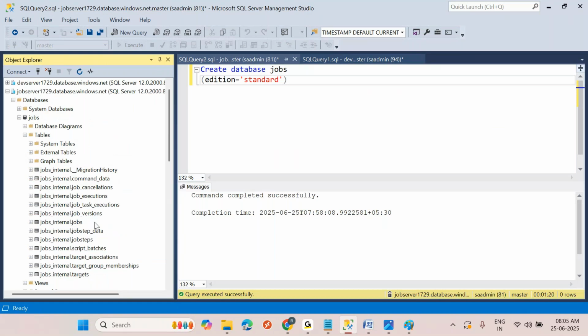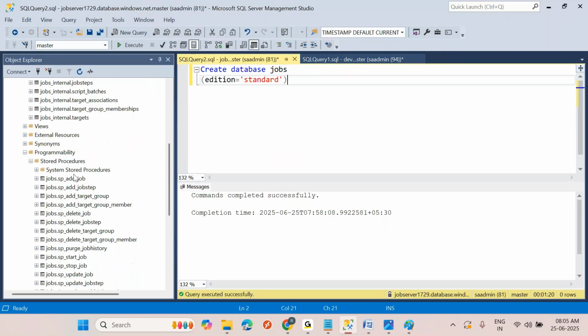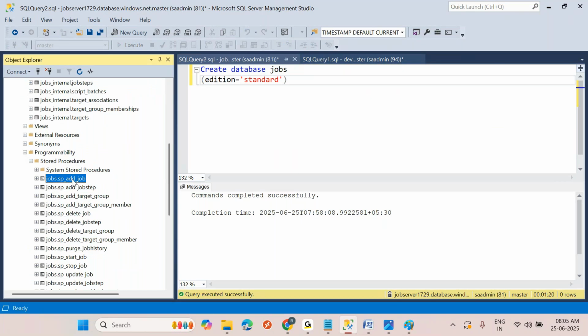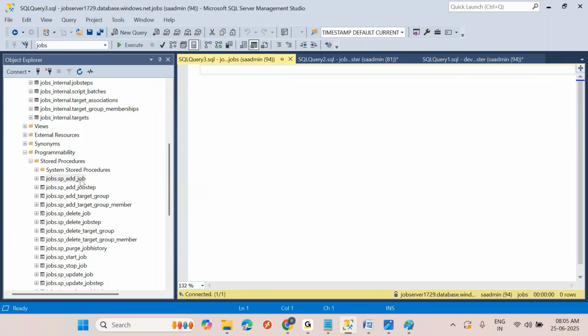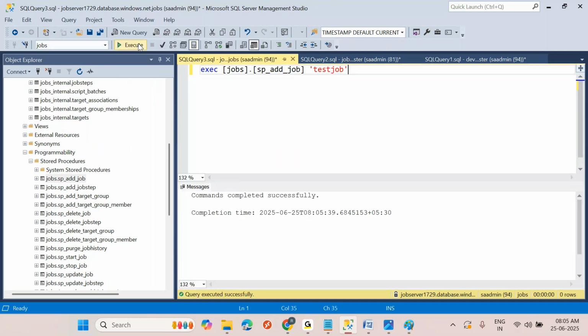Now I want to see all the jobs. Select star from this. I want to see what jobs are currently executing, so select star from this one. So you can create the job. New query window, just drag it. Exec, and you can give the job name. Test job. See, I have created a job. You do the same in on-premise also, the same way.